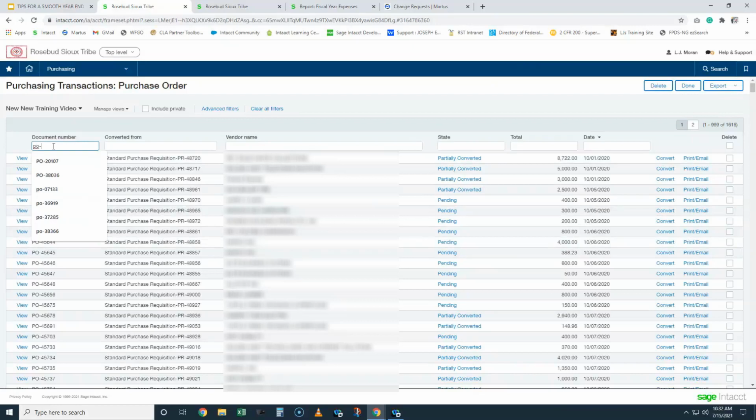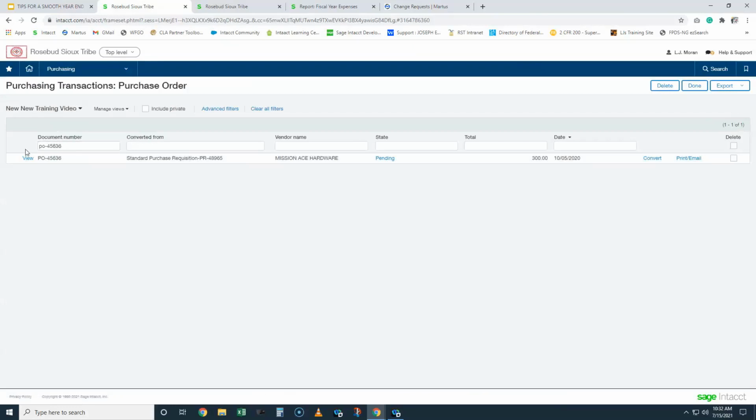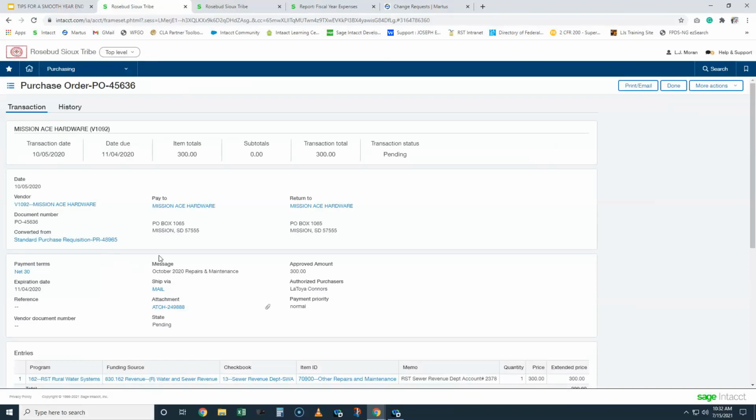So we have one purchase order that I wanted to look up. So we have a purchase order to Ace Hardware. And this was opened in October, and hasn't been paid since.